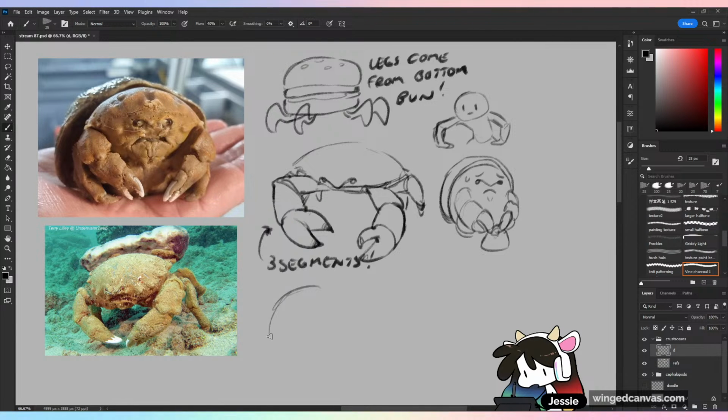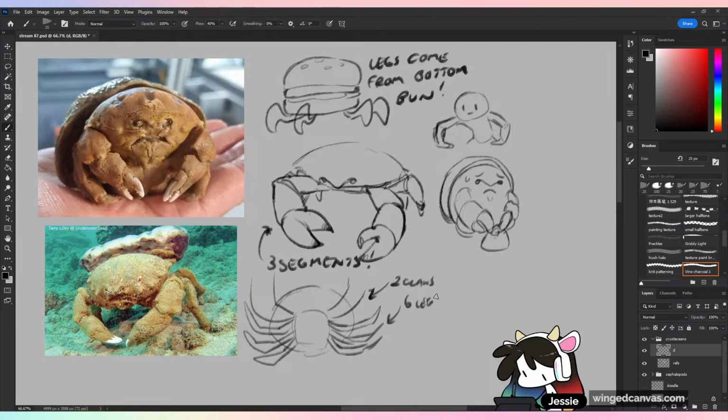Let me just draw the underside of the crab real quick, because it's like a plate. Obviously the legs are bigger than this, but this is just to show you the number of them. 2 claws and 6 legs.